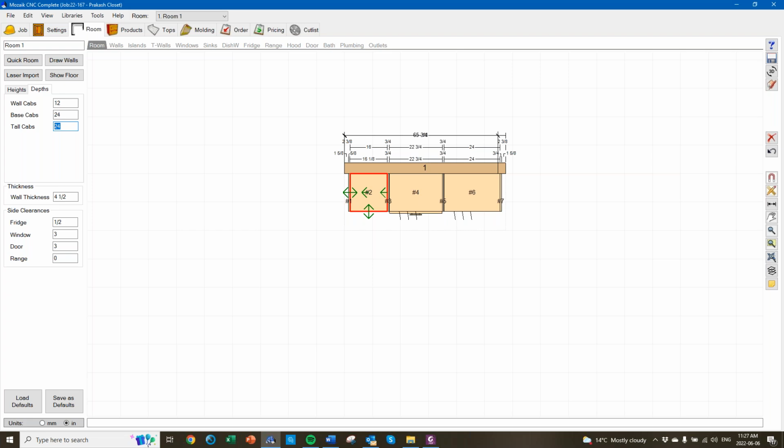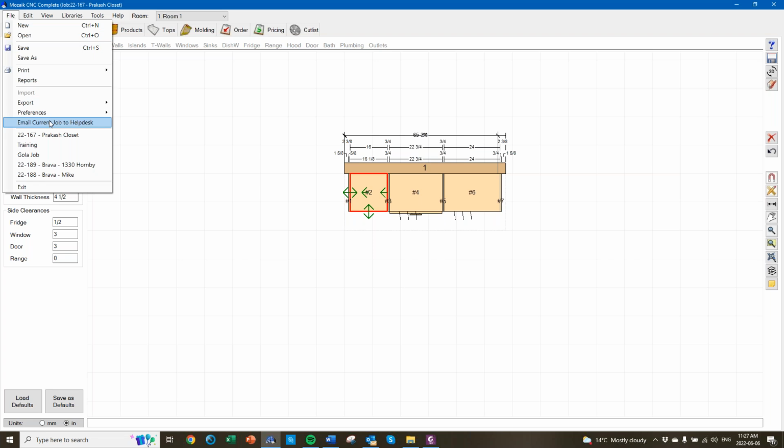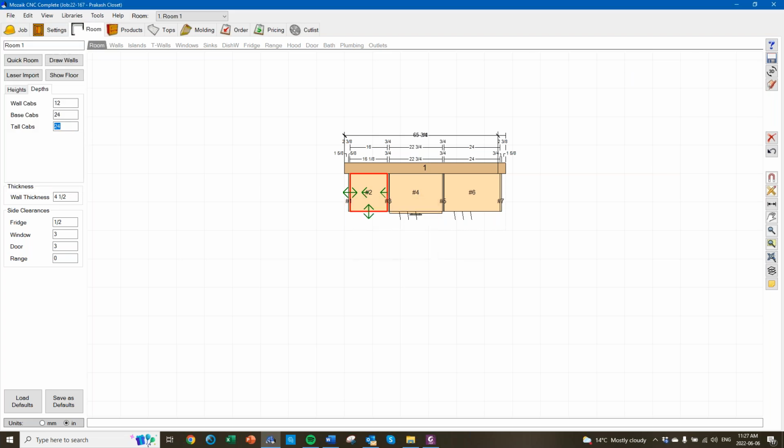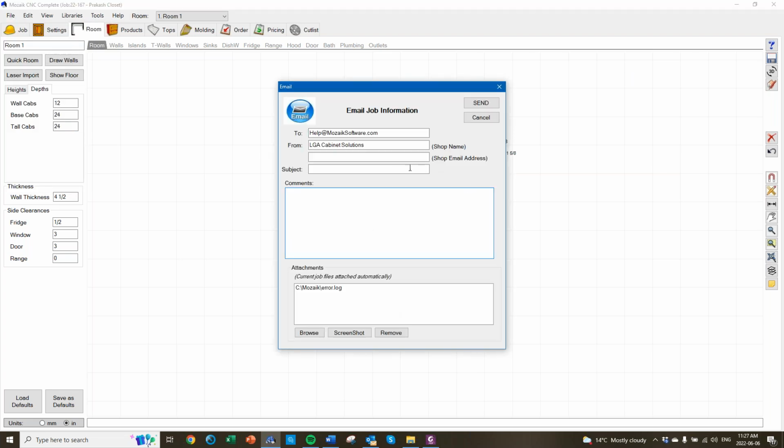Perfect. Anything else before we go? Okay, I think that covers everything. Perfect. At the end of every training, we send a backup into the help desk. Okay. Give me 1 second.